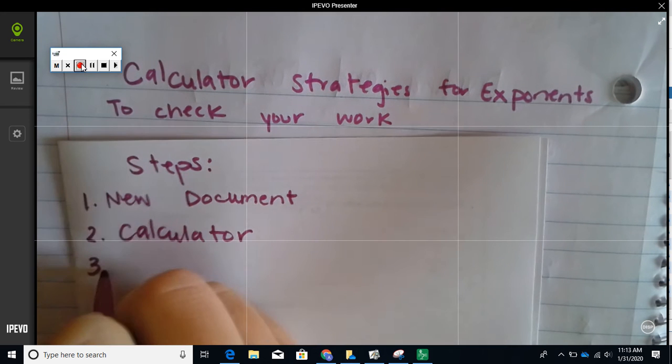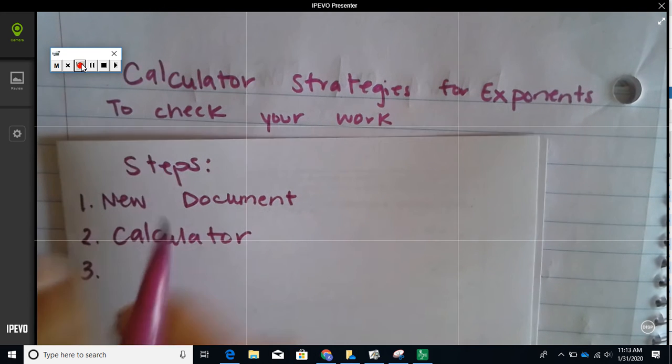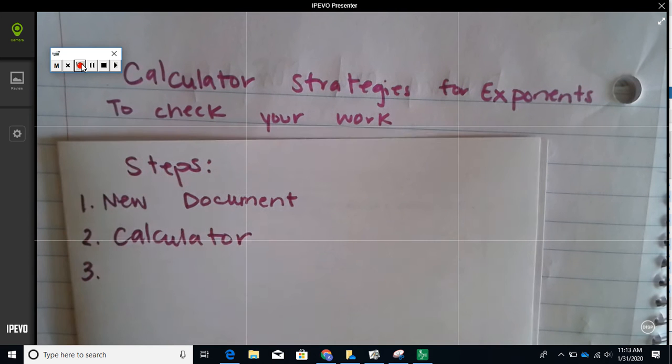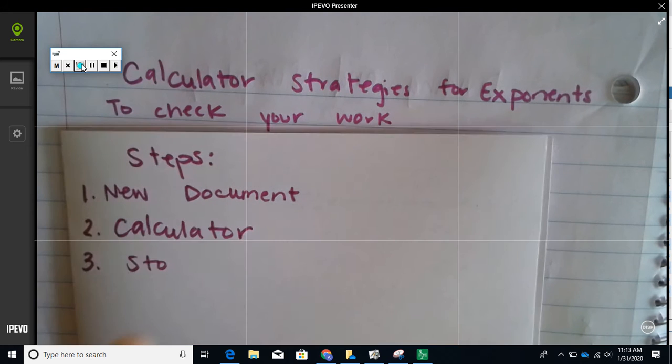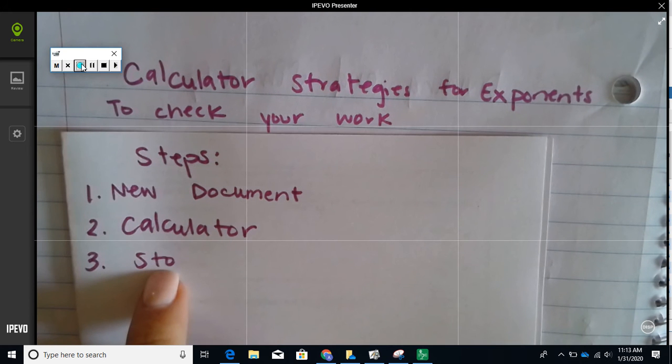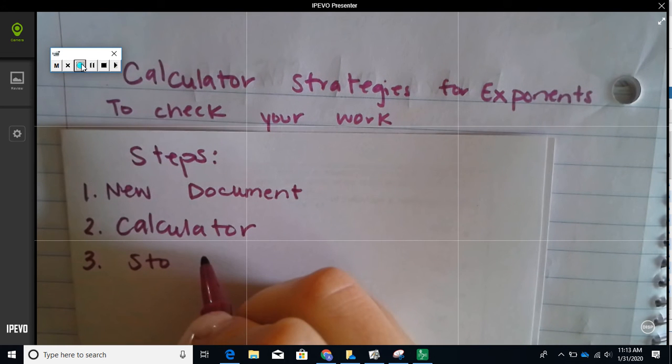From there, the first thing we're going to do is store a number for each variable. I say the word store, but I write STO because that's the button on your calculator. Store, and that's what you call that. So you're going to store a number.